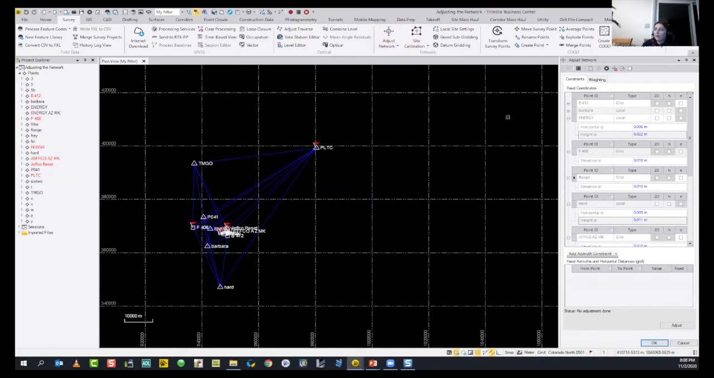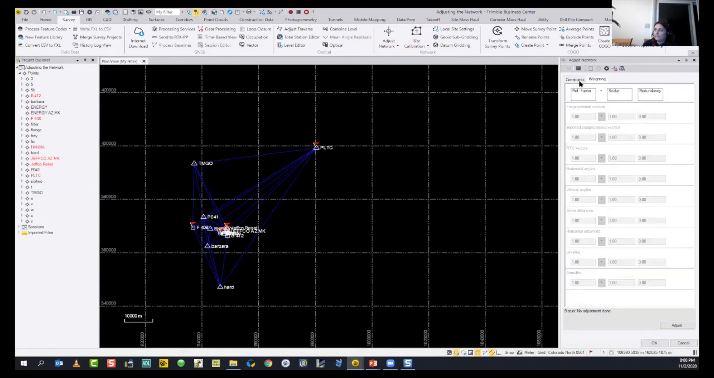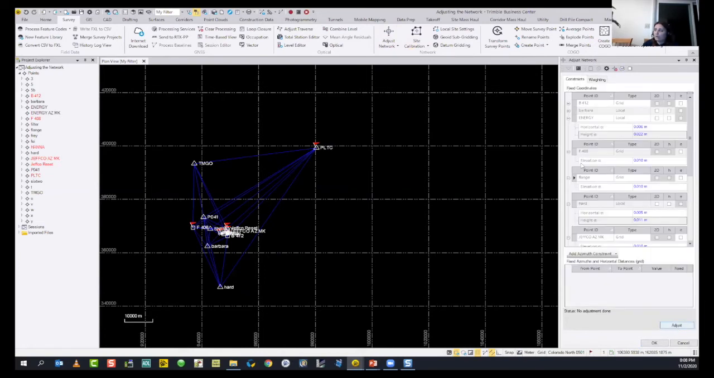You will see two panels, two menus. The first one is Constraints. The other one is Weighting. After you apply the adjustment, you will see the results.